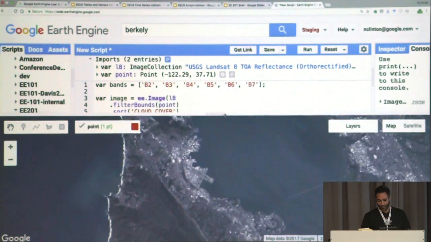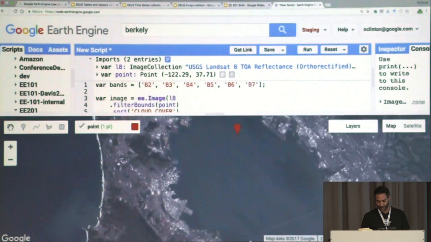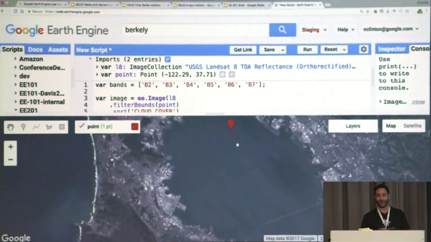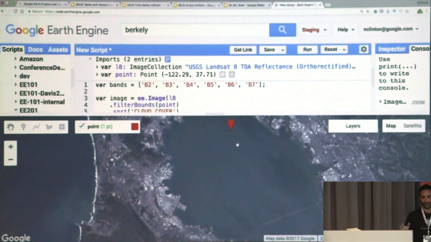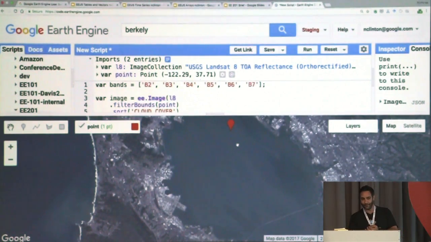And I put my point down here in the bay, and that was just fine. Why didn't it show up before if it's inside of the... Well, it's inside the footprint of the image, which may or may not have data. See what I mean?